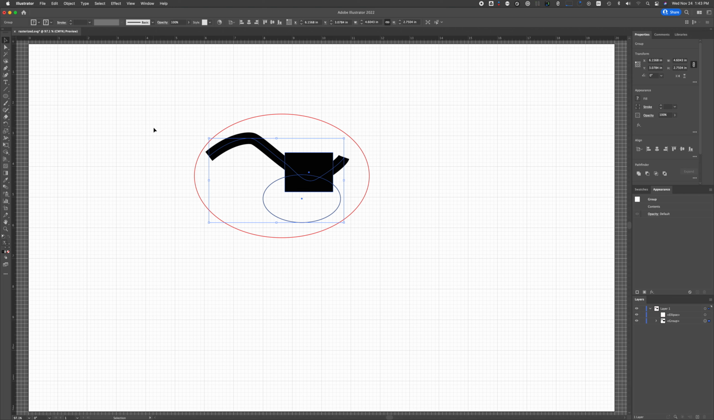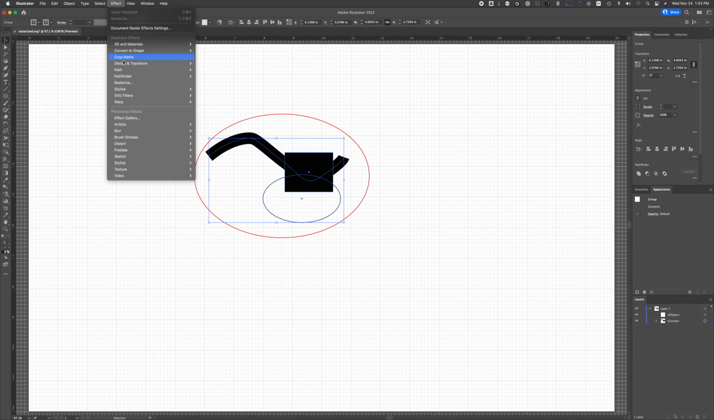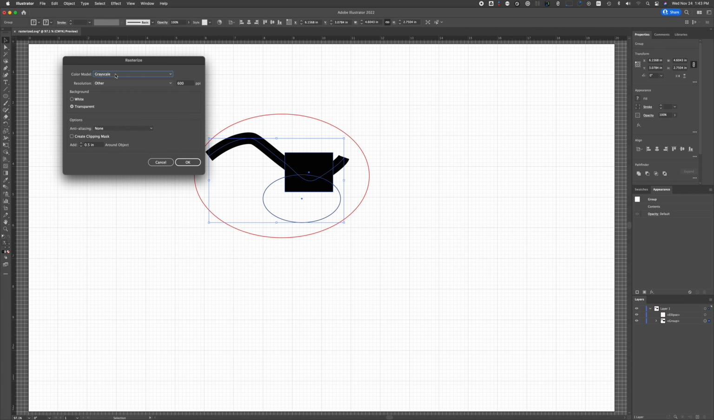It's also time consuming. Every time you do this, you have to remember to open the file, make the change, rasterize it, save it as an SVG. We can avoid that entire mess. Instead of going to Object Rasterize, you can go to Effect Rasterize. And it's got all the same options. Set it to grayscale, 600, transparent.